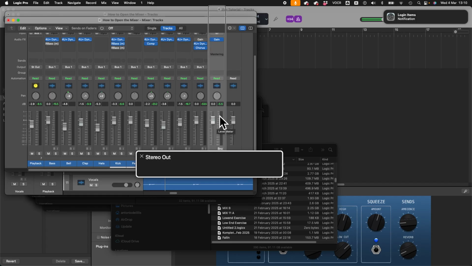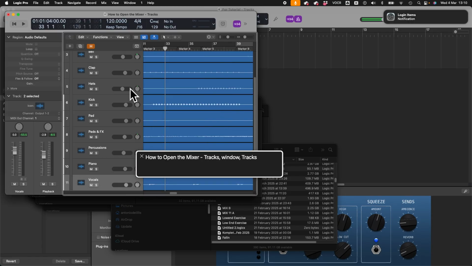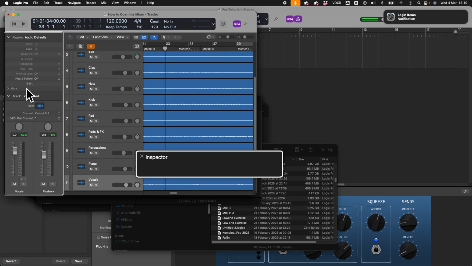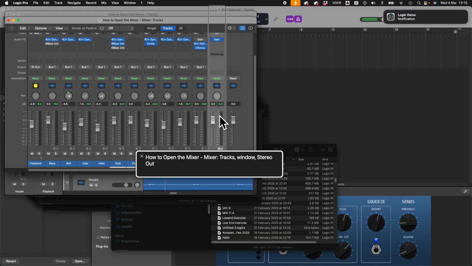Tracks. I do it. Out. Inspector. Init display. Re audio default, etc., etc. Back to the mixer. Master, etc., etc. Now, the last thing that I want to tell you is that there is another way to open the mixer, of course, and it's the one within the inspector.